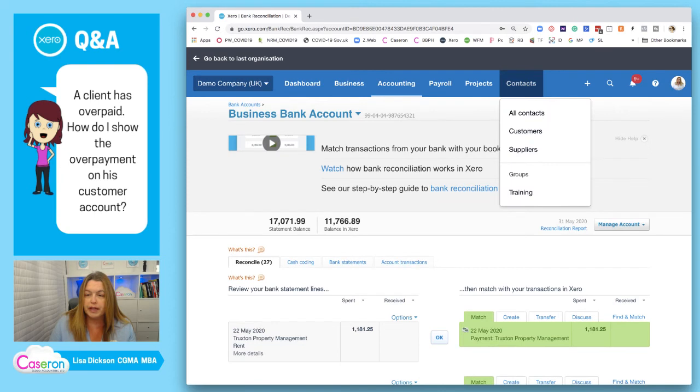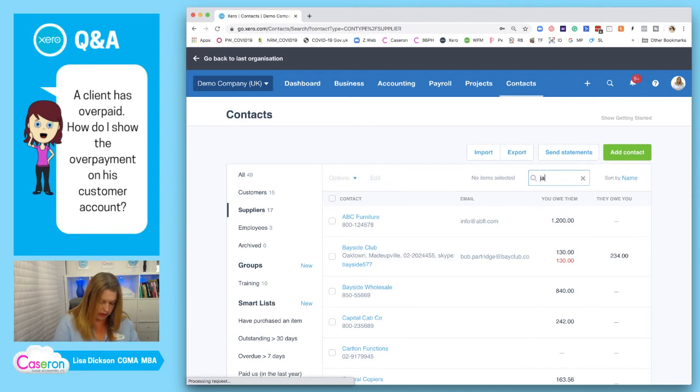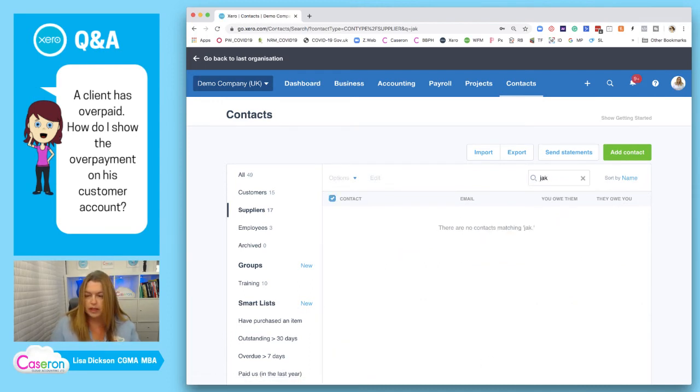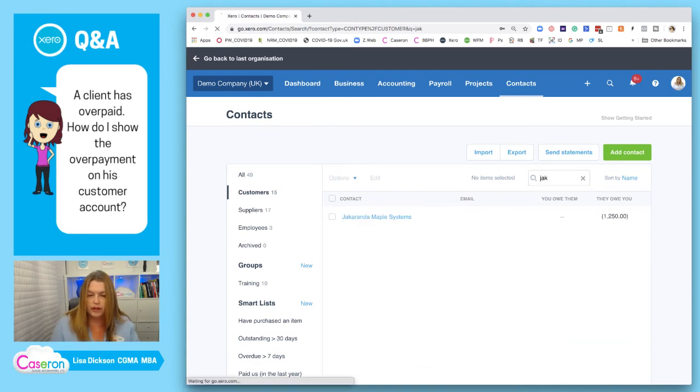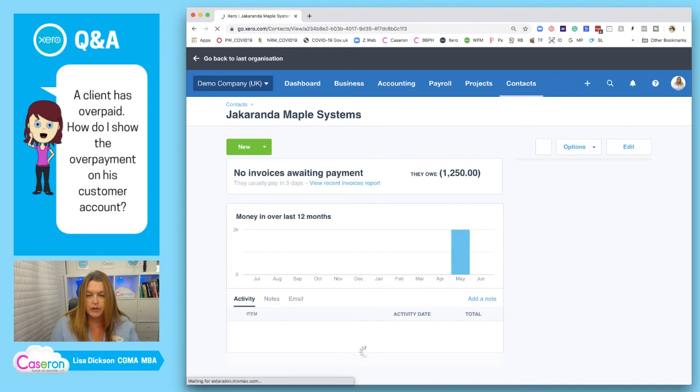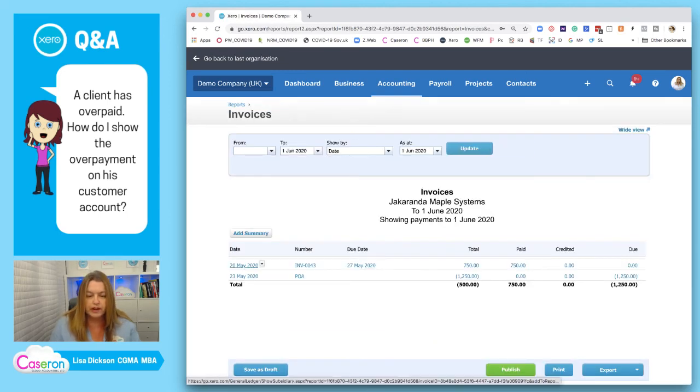Now, if I pop up here into contacts and look at my suppliers or customers, it's actually customers I want in this case. And if I look at Jacaranda Maple Systems, you can see that they owe a negative £1,250, so we owe them, so they've overpaid. So what you can see on the account is the invoice of £750 that's been paid, and this payment on account sitting there waiting to be offset against future invoices.